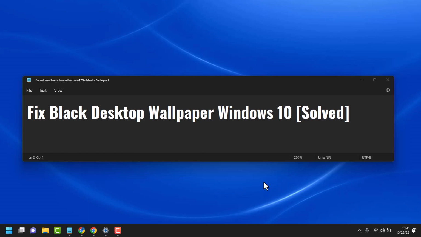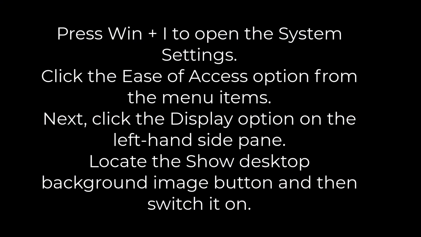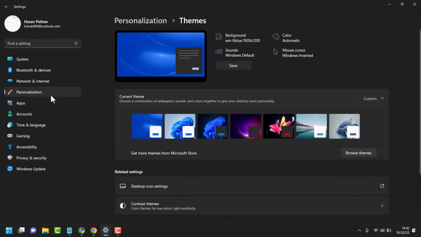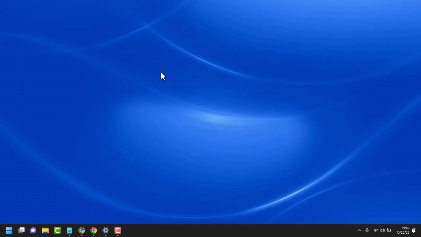In this video, I will show you how to fix black desktop wallpaper in Windows 10. So firstly guys, click on settings, and in settings guys you will see the option ease of access. So click on ease of access, then click on display, and in the last option you will see display image.